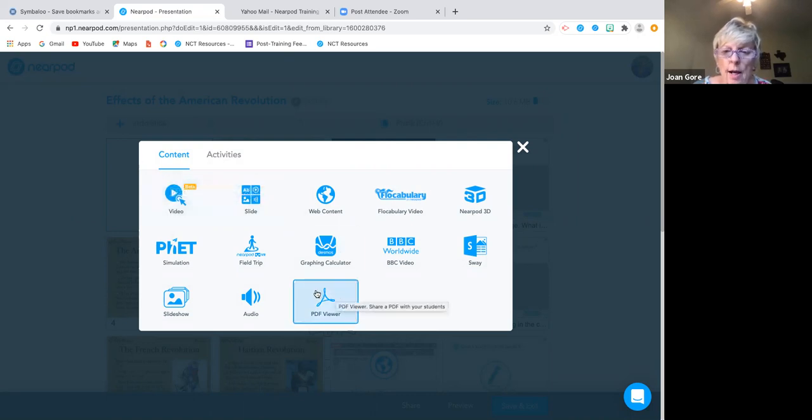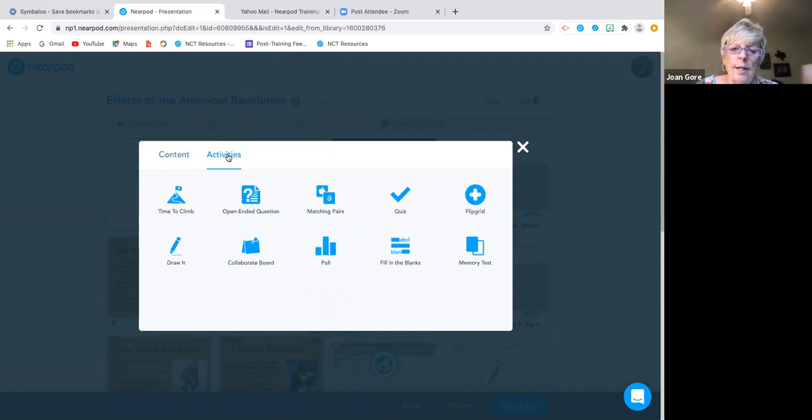PDF viewer, if you're an English teacher and you're teaching The Raven, you don't want it chopped up on 3 or 4 slides. You want it as one long document. Save it as a PDF and bring it in that way. But activities is probably what you're most interested in. And so I'm going to activities, but it's the same steps.